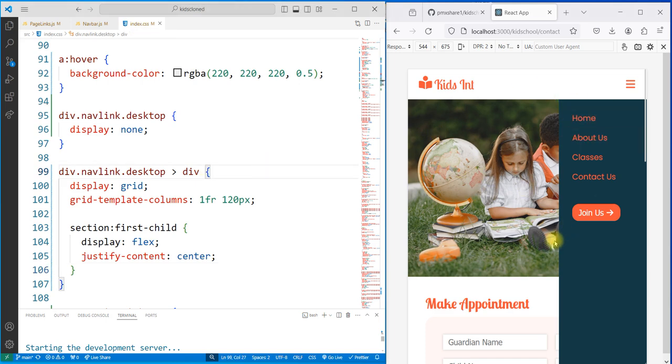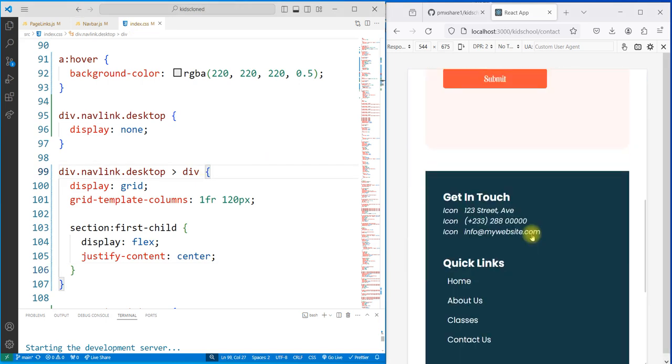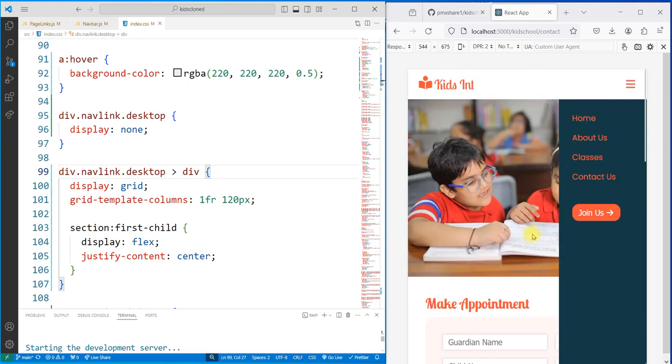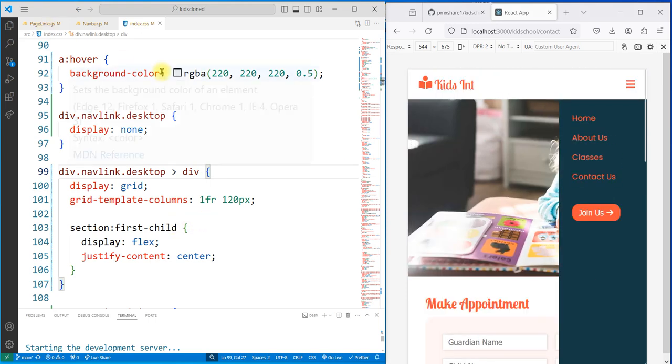Hey, and I wanted us to actually push this when we are done. So let's see how quickly we can do this.